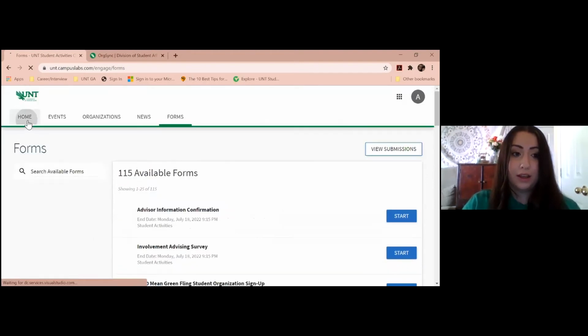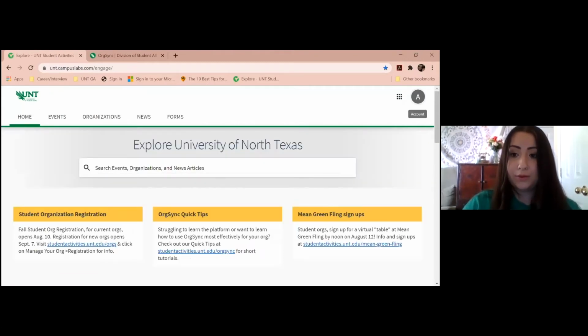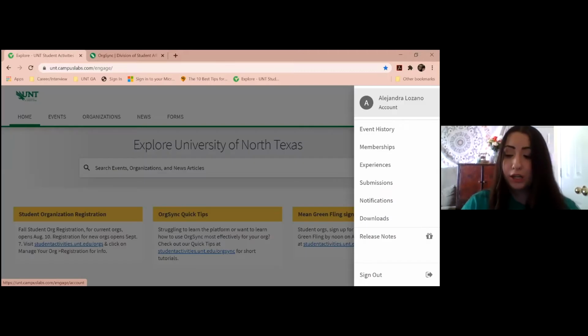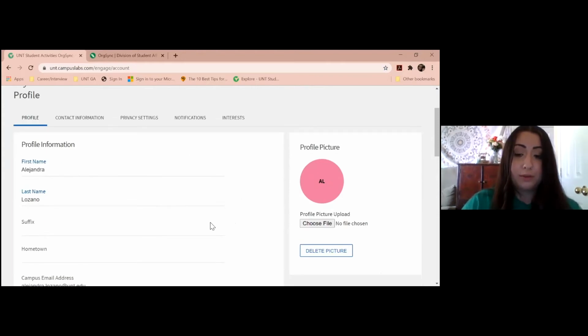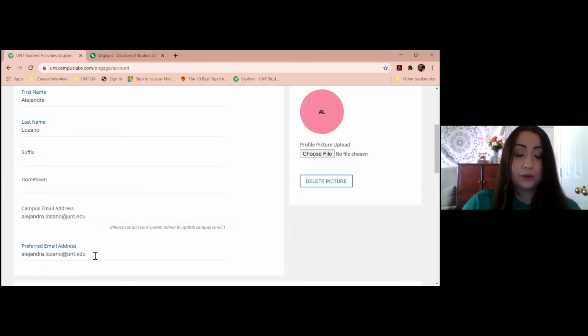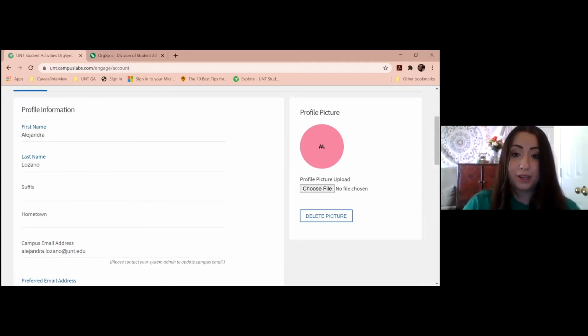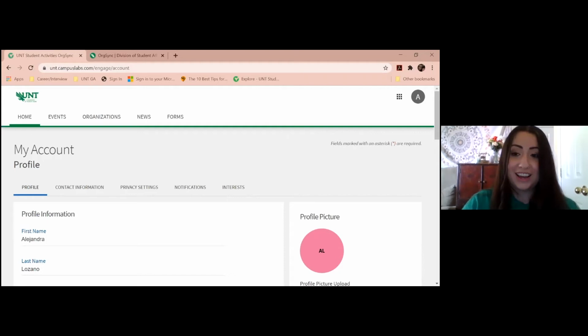So that is that. Now if you go over to your initial right here in the right hand corner, you will see your user drawer. You can click on your account, and on this page right here, you can change any personal information, any contact info that you might need to. You can change your preferred email address. If there's an email address you would prefer all of your OrgSync notifications to go to, you can just change it right here. If you would like to add a profile picture, you're more than free to do that as well.